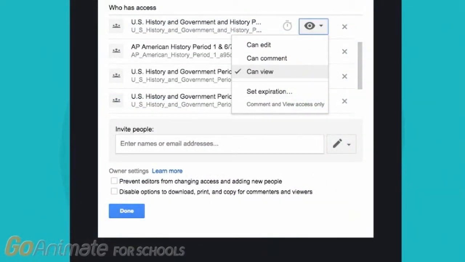Sharing documents through Google Drive allows you to share one document with more than one person, and you are able to establish whether or not multiple people can edit, comment, or view a document. You can also set an expiration so that a student only has access to a document for a certain amount of time.